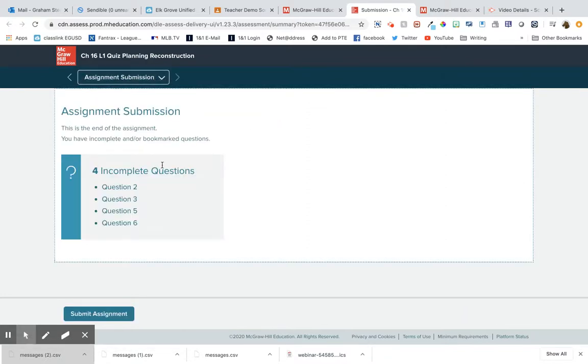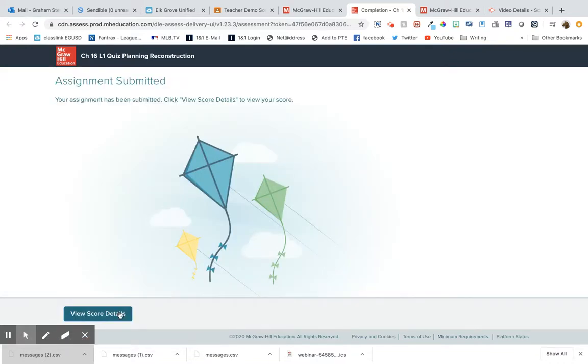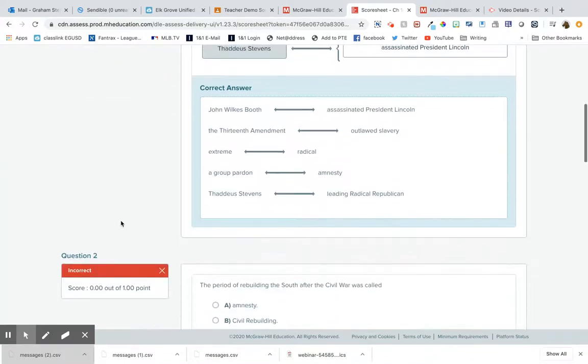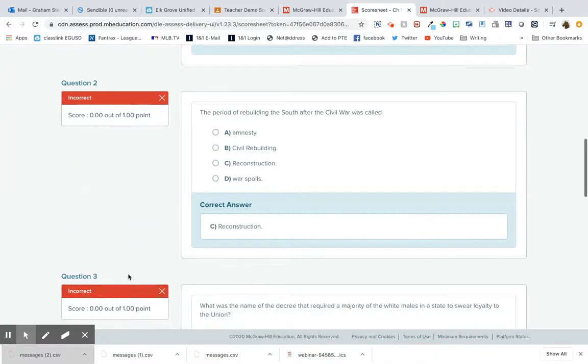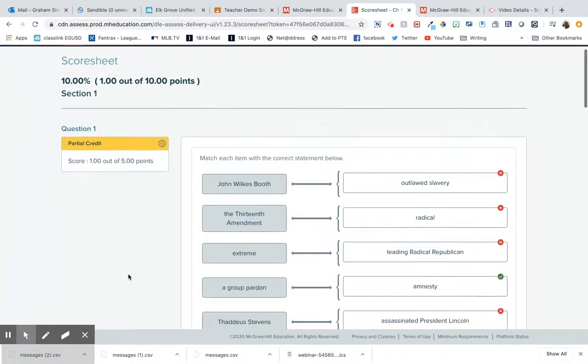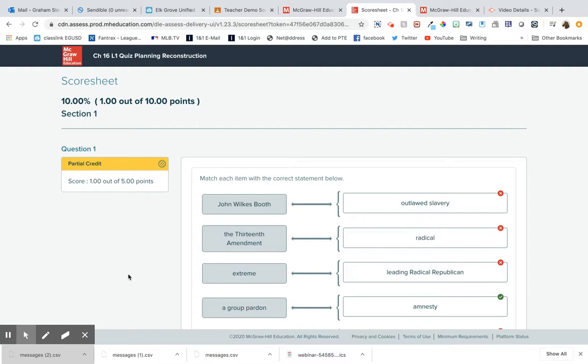And it'll get to the end, and it'll tell me what I have not done. And then I can submit the assignment. View score details. Let's see how I did. Partial credit, I got 1 out of 5 on that one. And I missed this one. And I didn't even try these other ones. Okay, so that is what it looks like to the students. So they get immediate feedback.